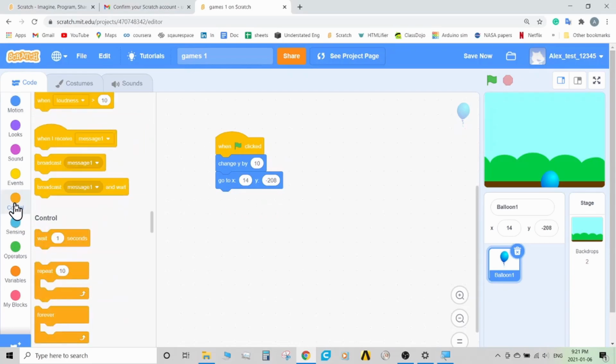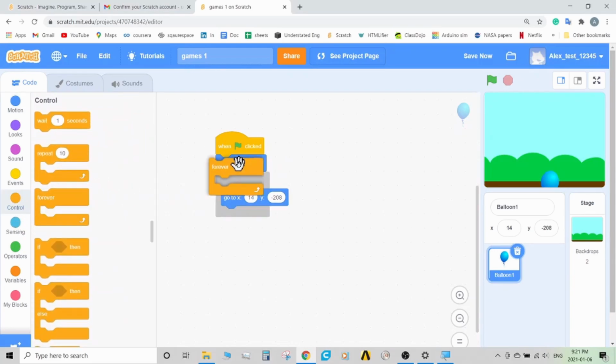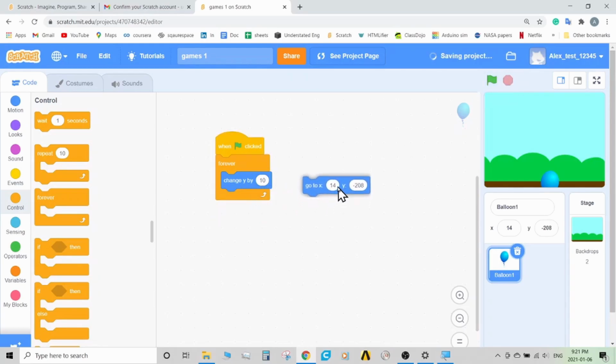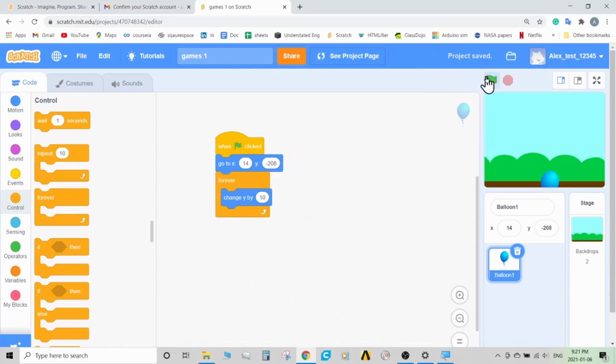So that's actually very useful in engineering as well. And now I have change Y by 10. So Y will keep increasing, which means it's going to rise. And this is a forever loop. So it's just going to go on forever. But in this case, it can only rise to the top of the screen, then it stops, and it's kind of stuck up there. It can't go up anymore. So that's just to get the balloon to go up.